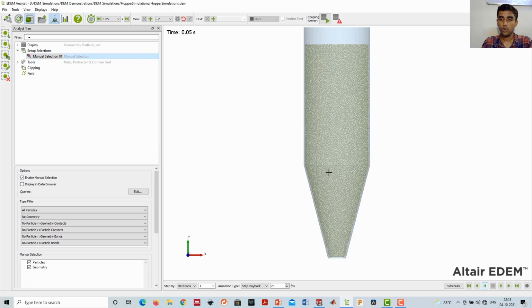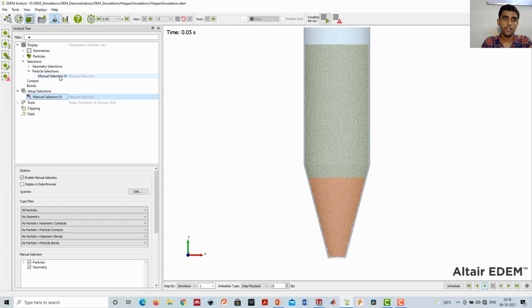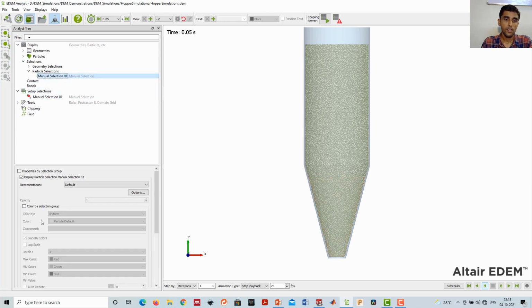Now when you come to this viewer window, I can select a certain number of particles and give them a certain color. So I will select these particles, then I'll go to display, then selections, particle selections, and then manual selection. I'm going to check mark this box which says color by selection group. At the moment it is set to uniform, I'm going to change the color to, let's say, green.